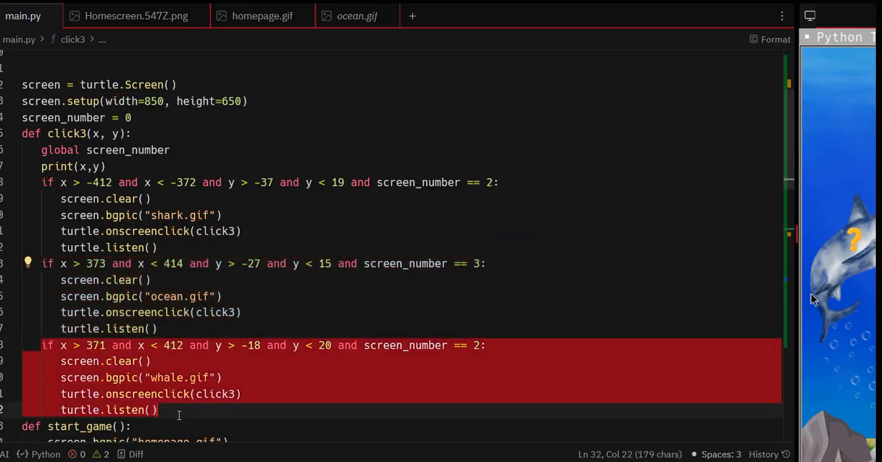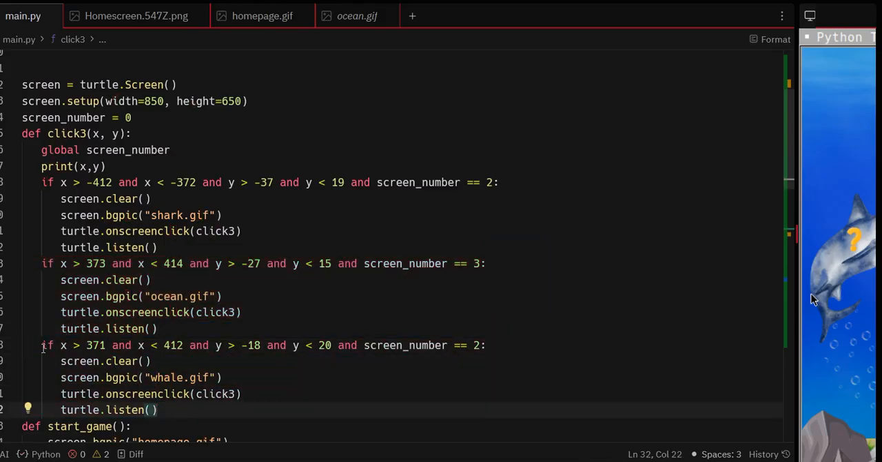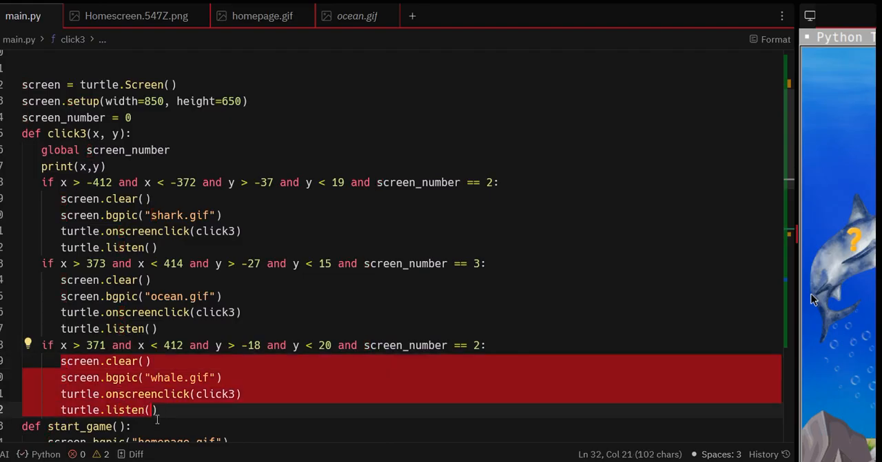Then it will go back and check this one and say, okay, are they clicking on the area, which is this boundary, and is it screen 2? And maybe they're clicking on that area. Yes, then it will do this.